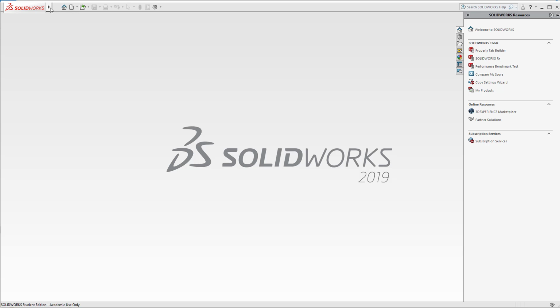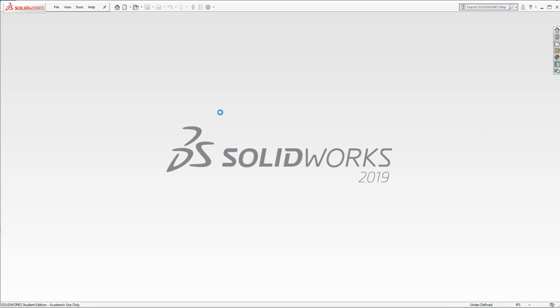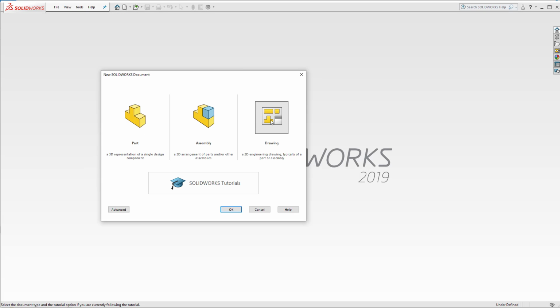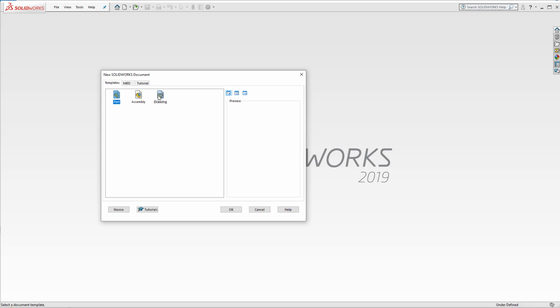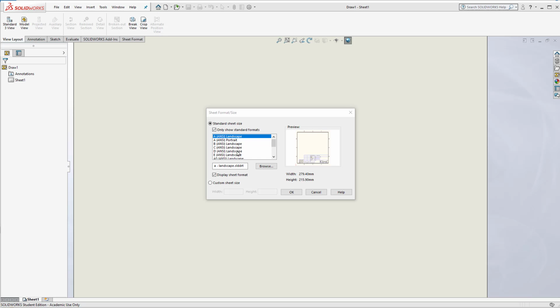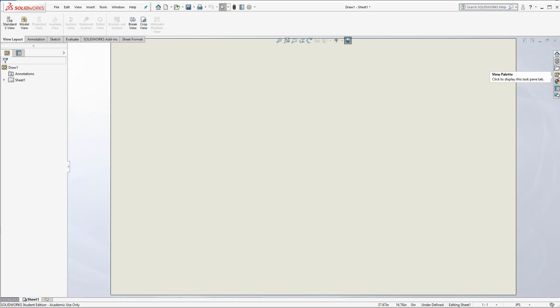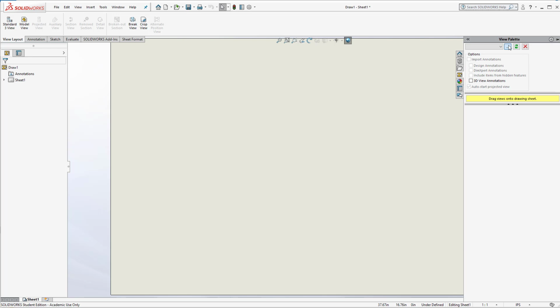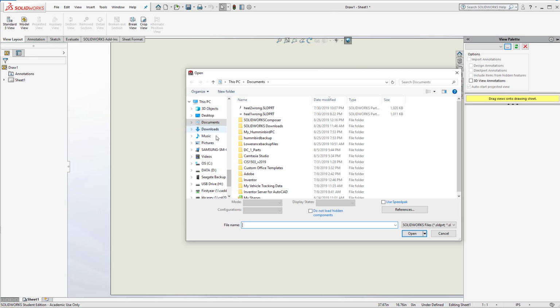Just like the previous assignment, you will start a new D-size drawing. In this case, there's no need to display the sheet format. Use the View palette and browse to the part 1544 2017.